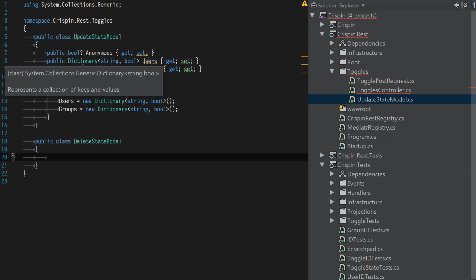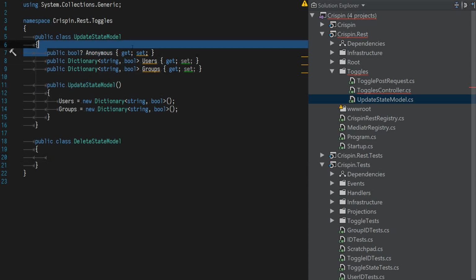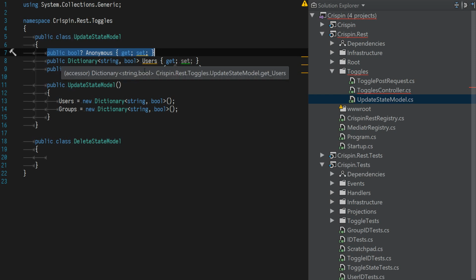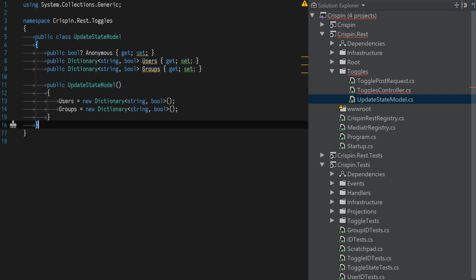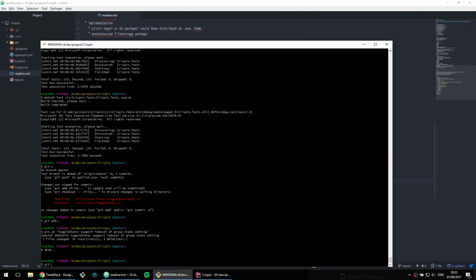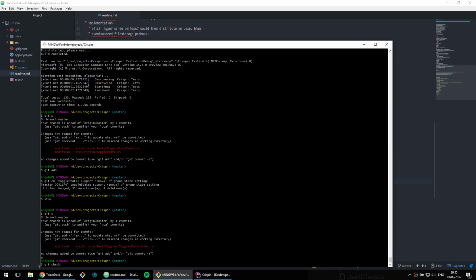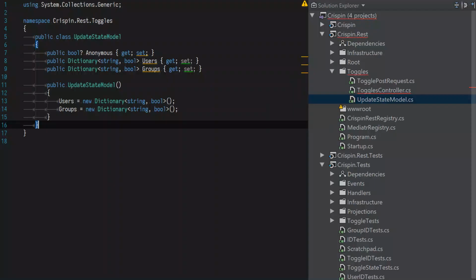So, when you remove state, you can't remove anonymousness. Oh, actually, there's a point. We haven't updated our models. Right. Undo that. Although we could actually leave those as booleans, because this is the update side of things.